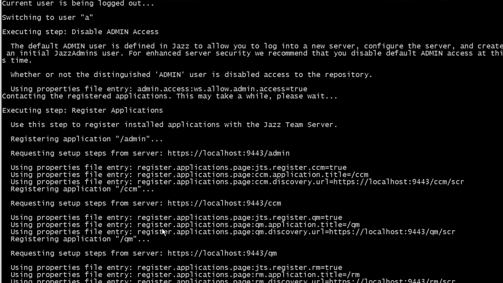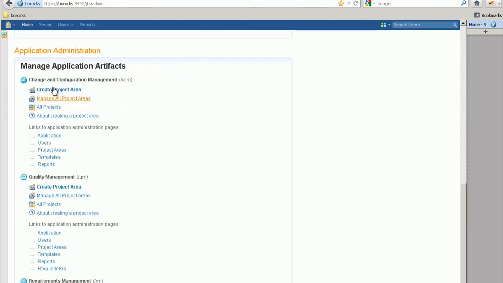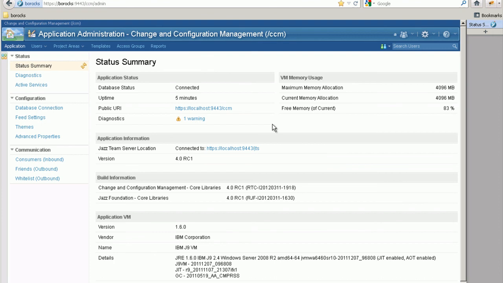Okay, so I can also show you the servers. Okay, you can see here that the server has been set up. Okay, and all of the applications have been registered. And CCM has been registered to the JTS.